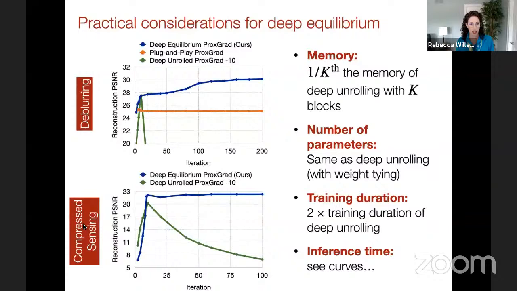And because in past talks these questions have come up, I want to emphasize that the amount of memory that's required in order to do this is 1/k the amount of memory that deep unrolling needs with k blocks. The number of parameters that we have to learn, the size of this parameter vector theta, is the same for deep unrolling versus deep equilibrium. Training takes about twice as long, but it's not a huge factor. And the inference time corresponds to the horizontal axis in these plots.